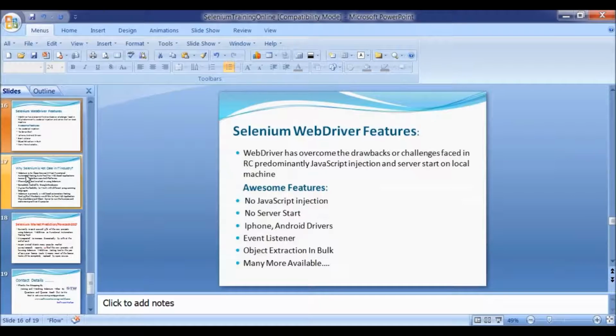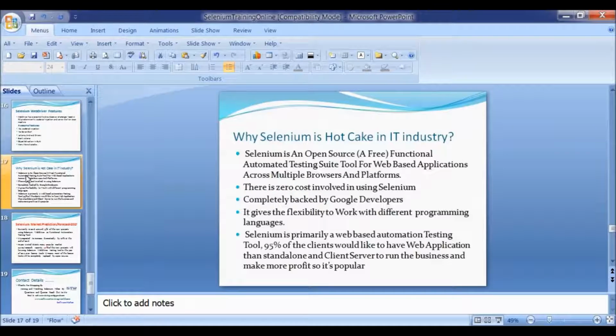Selenium WebDriver features. Selenium WebDriver has overcome the drawbacks and challenges faced in RC, predominantly JavaScript injection and server start on the local machine every time. Awesome features of Selenium WebDriver: no JavaScript injection, no server start. It supports iPhone and Android drivers. It also has an event listener and it supports object extraction in bulk, and many more features are available.